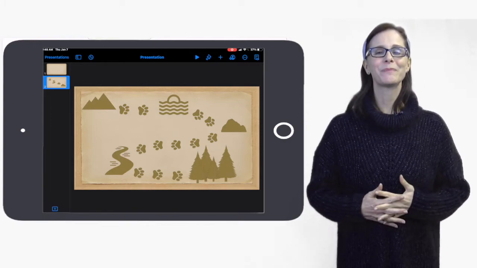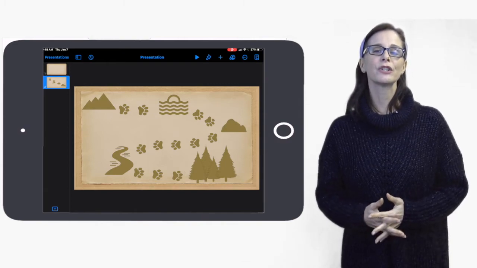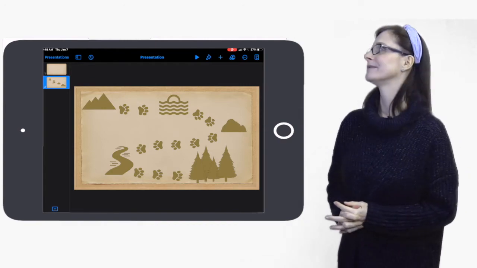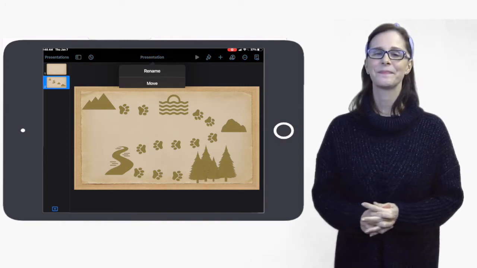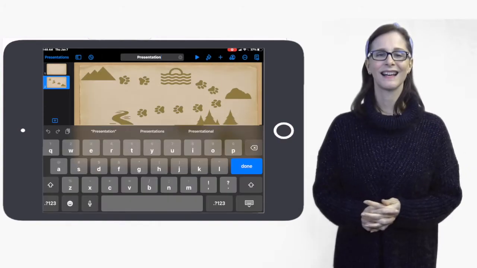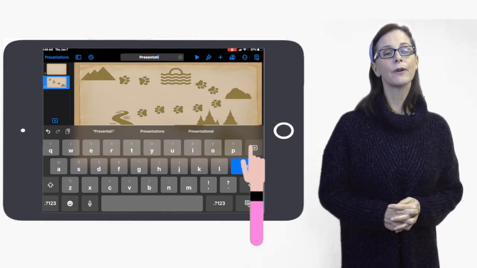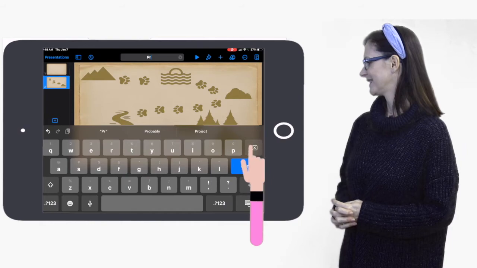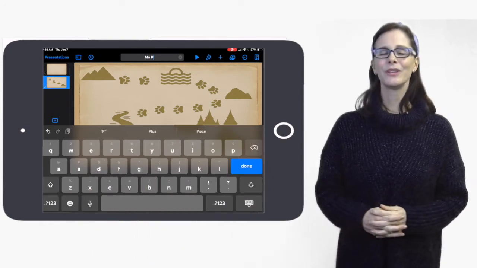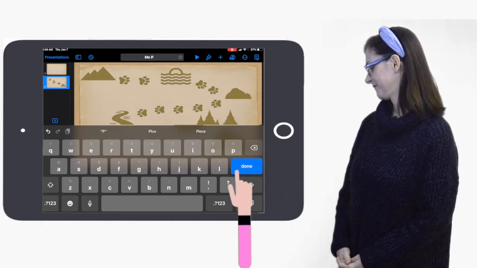Wow, my map looks pretty great. How does yours look? You need to put your name on the map so your teacher will know it is yours. Tap up where it says Presentation. Now tap Rename. Use the X on your keyboard to erase the white letters and type your own name. When you are finished typing your name, tap the word Done. It's located on your keyboard.